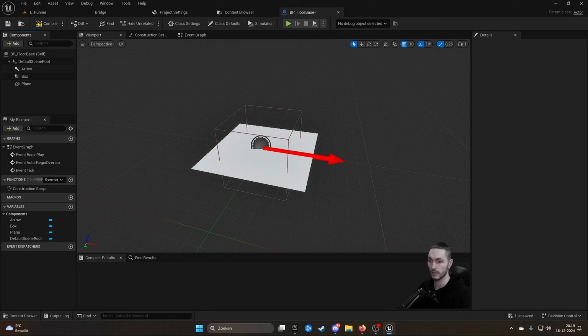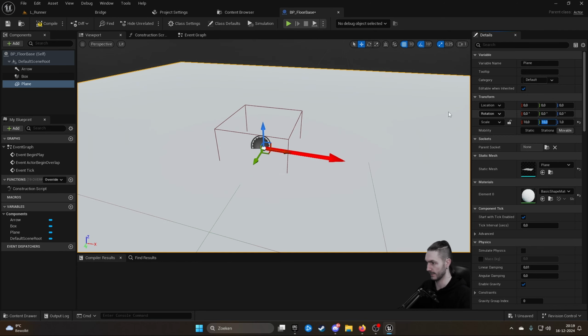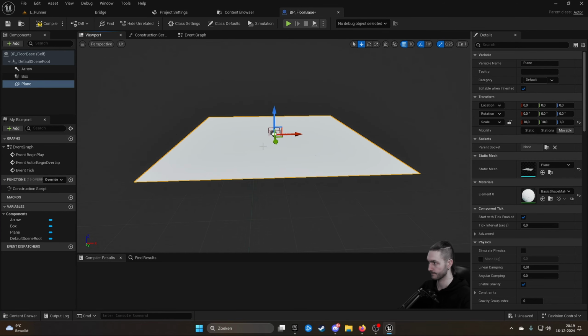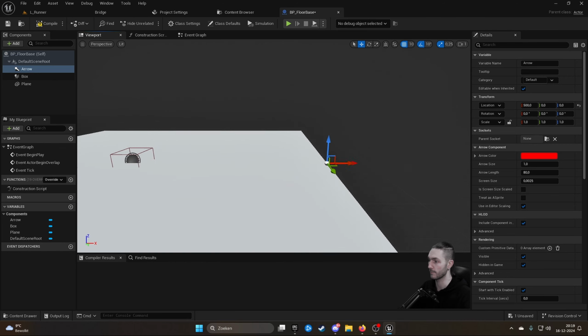So first we're gonna go to the plane. This one. And we set the scale in all axes to, let's say, oh, not in all axes. I mean, the z-axis does not need to be 10 as well. So put them all to 10, like this. Zoom out with the scroll wheel. We have something like this. Now we select the arrow. And we set the X position, this one, to, let's say, 500. Yes, so it's on the edge of our plane.